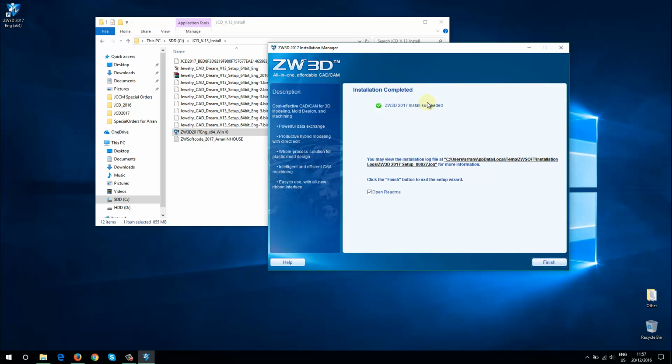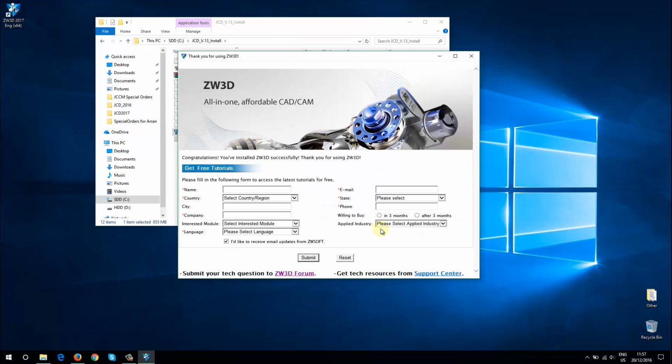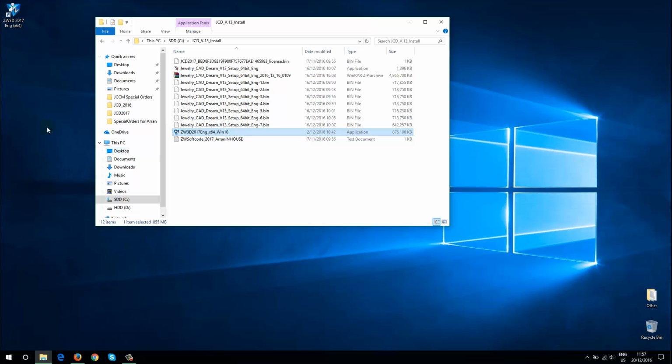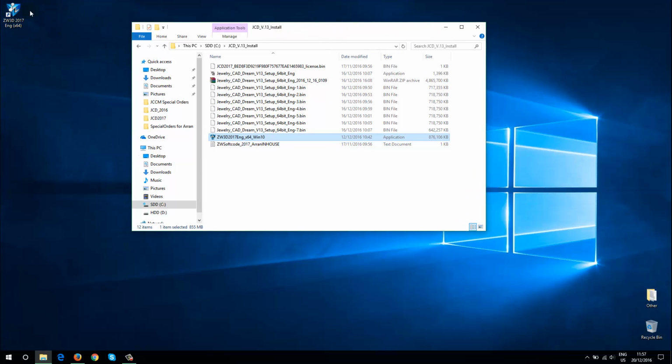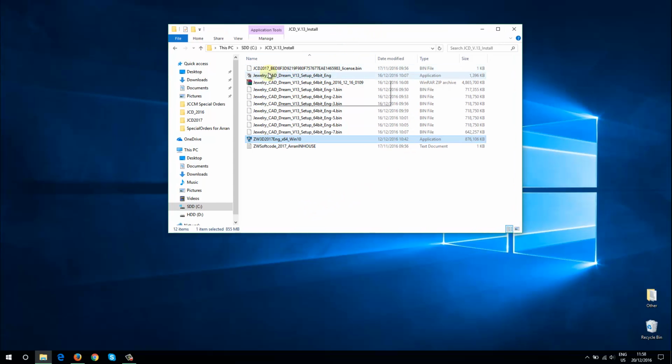Okay, so that is installed now, ZW 2017. Not going to open the README. Click Finish. Okay, it opens up this registration form. We can cancel out of that. You'll see a shortcut on your desktop for ZW. I actually delete this. Just highlight it and hit the delete key, just because I don't need that shortcut. We'll have a JCD Dream version 13 shortcut once we've installed that. So this is the next step.